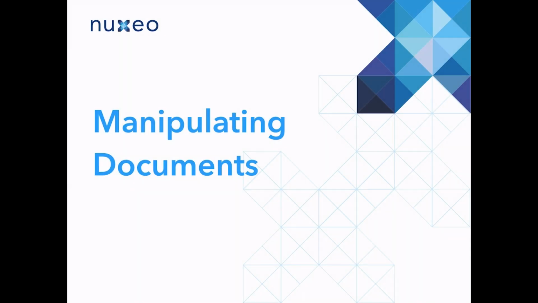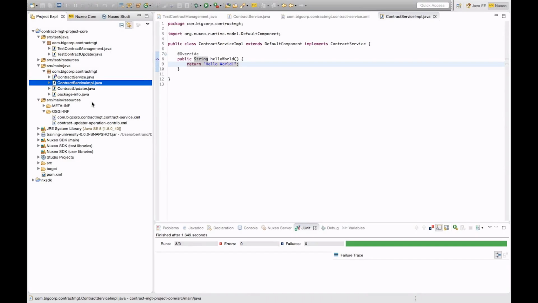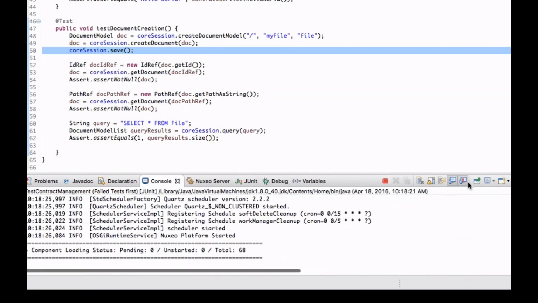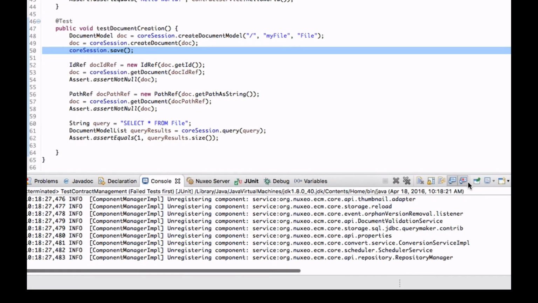Welcome back to our Developer Basics course. We previously created a contract management service. Now we'll learn how to manipulate documents so that we can complete this service at a further stage. In this video, we'll focus on creating and retrieving documents, as well as how to handle them in the context of unit tests.